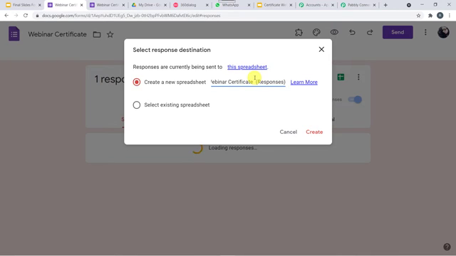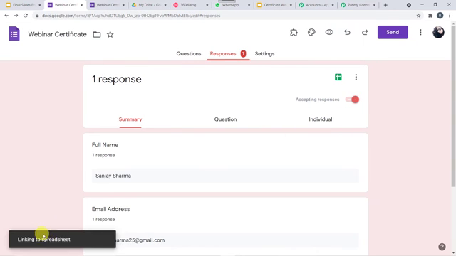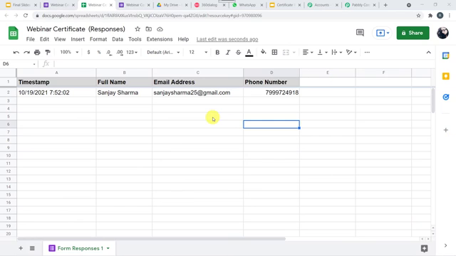And now let's click on create. Linking to spreadsheet, and spreadsheet is linked. Okay. Now we have to come to this green sign. Click on view responses in sheets. Let's click on this. Here we can see webinar certificate responses. This sheet is created and the details which we have filled in the form about the participants are captured in the Google Sheet.